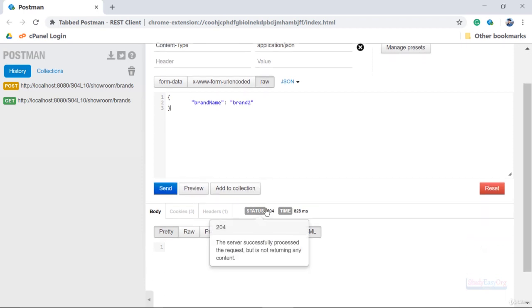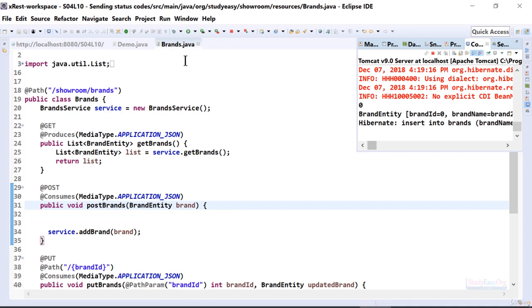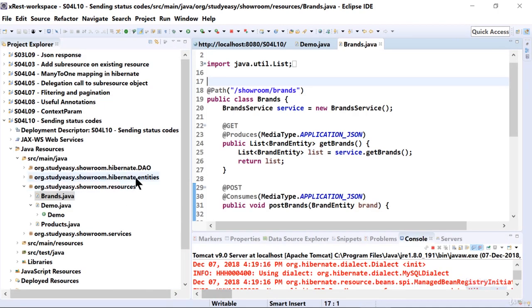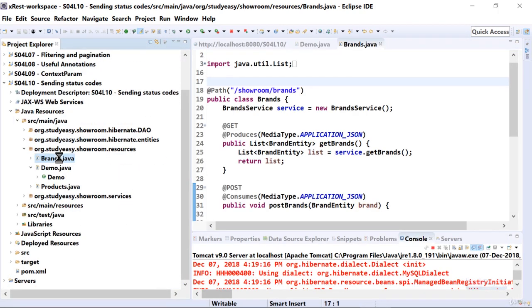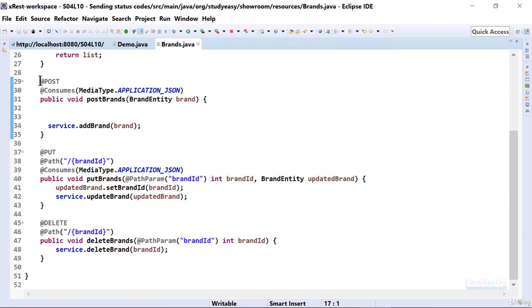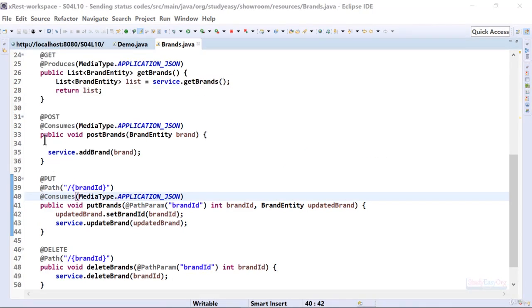So in here, we will try to modify the information. We will try to send a custom status code whenever we add some information in the database. So let us quickly navigate to our application. The process where we are adding the information is inside this brands.java file, which is a resource. And here is the method. Now friends, if we check, this method is returning nothing. The return type is void, right? And using this service, we are adding the information in the database.